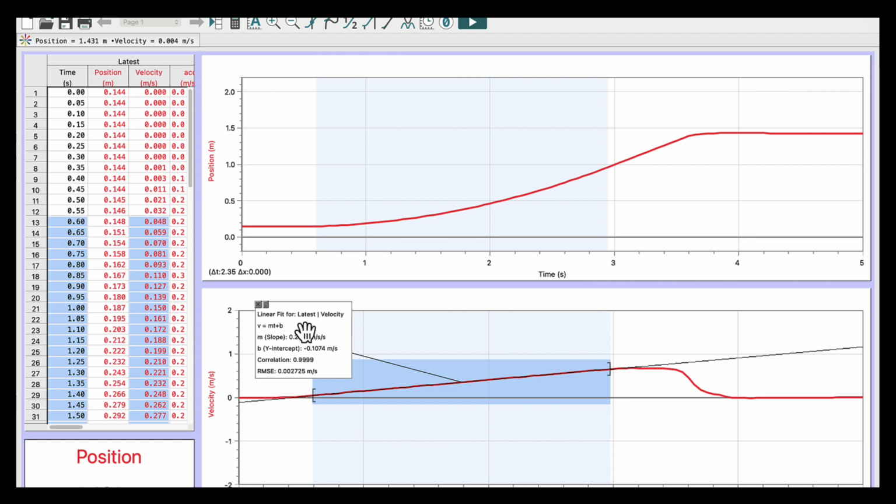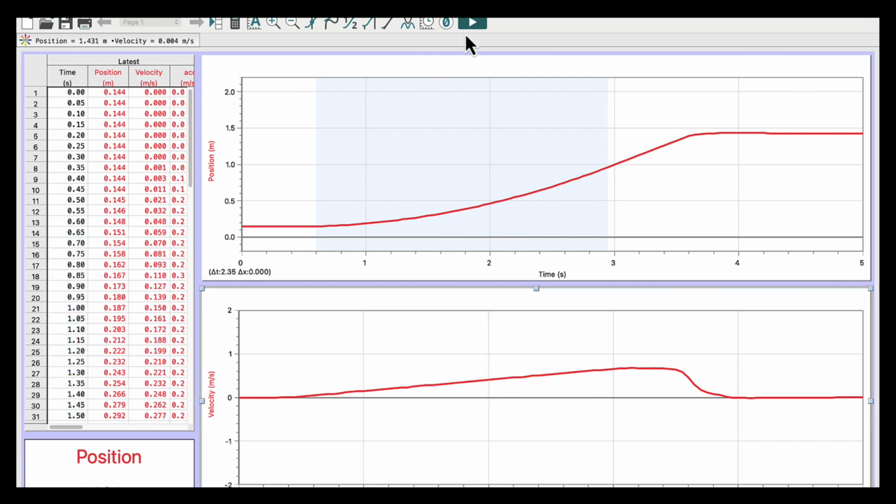Once you write that down, I'd recommend clicking the X button here to get rid of it, and then you can press the play button to do another run. If you want it to start at 0, you just hit your 0 button like this, and get your car all set up, and hit play again. Let your teacher know if you have any trouble.